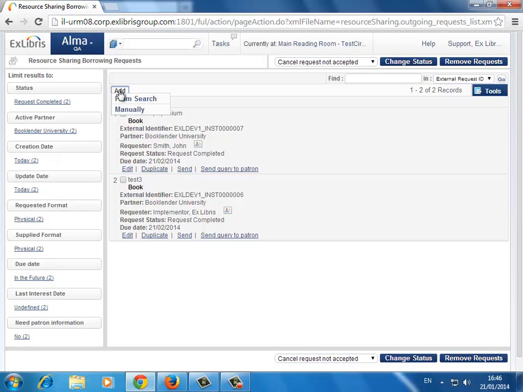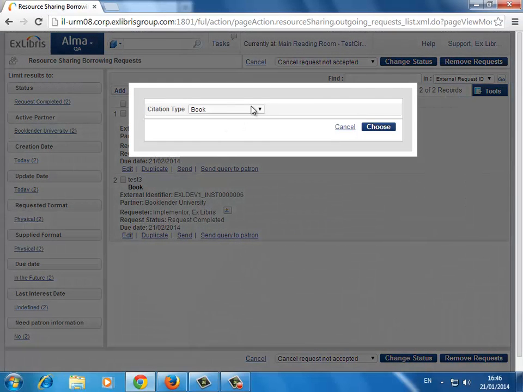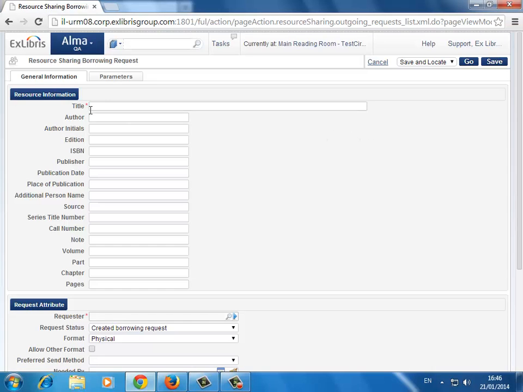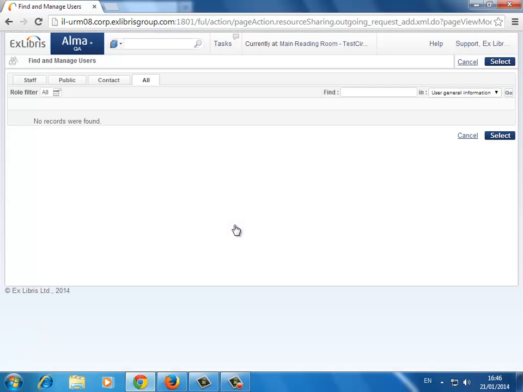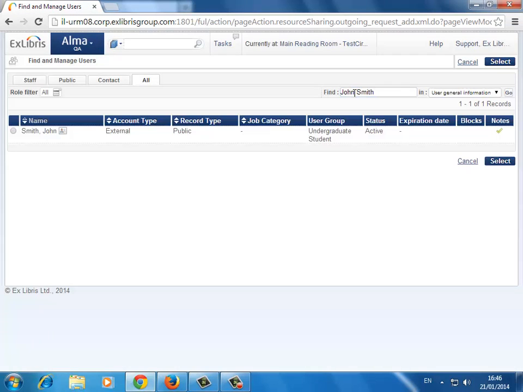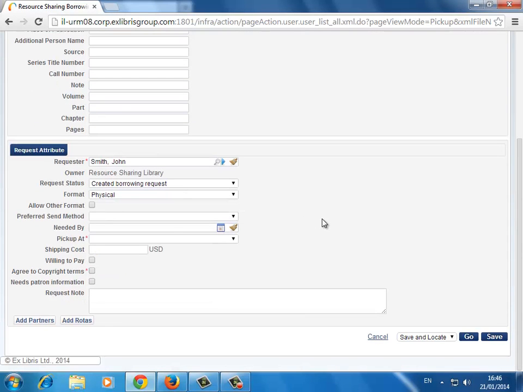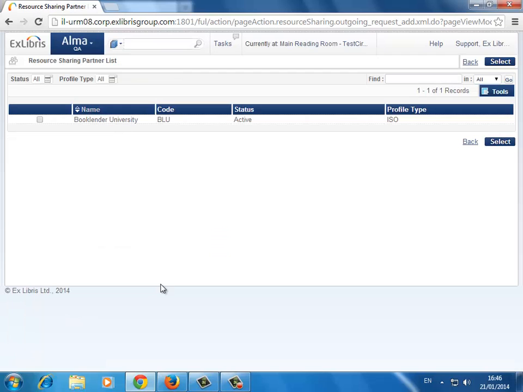Now, we're in the borrowing requests. We'll add a new request for a book. And suppose that John Smith, one of the patrons from our library, wants to borrow the book Eumenides. And the requester is John Smith. Pick up at resource sharing library. Agree to copyright terms, and we'll add a partner.